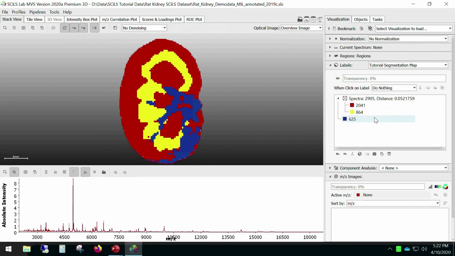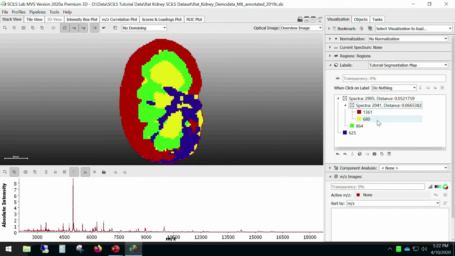You can also manually merge different clusters. Say for instance, I would like to merge the green with the gold. Hold Control, select both clusters, and click the Merge Selected Classes button. You've now merged those two clusters into a single cluster. Take note, there is this button to reset this tree to the default segmentation map.